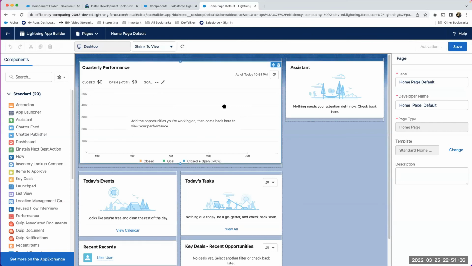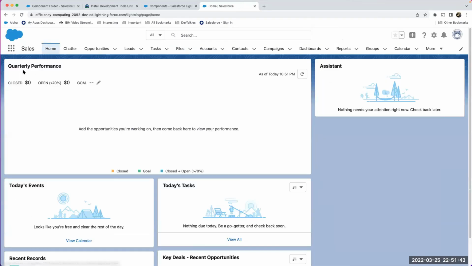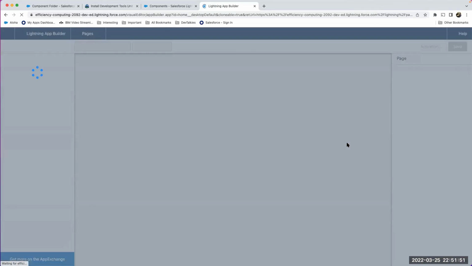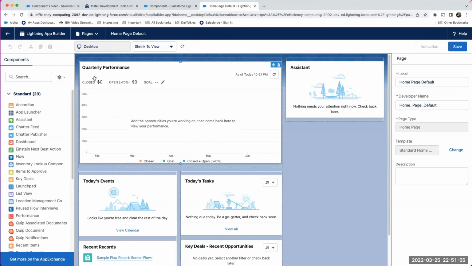If you see, it's the same page. If you go back, let me go back here. If you see home, you have quarterly performance component, assistant component, today's event, and so on and so forth. If I say edit page, it is going to launch the tool automatically. You can also launch this tool from setup, but in this case, this is kind of a shortcut. You can see the quarterly performance, assistant, today's event is the same page, different component.